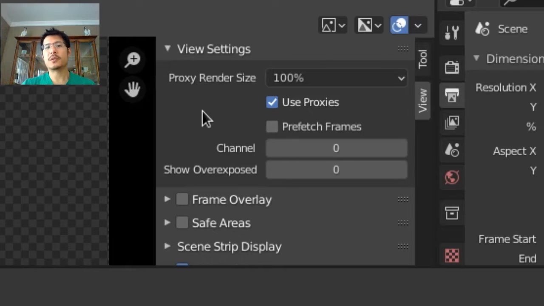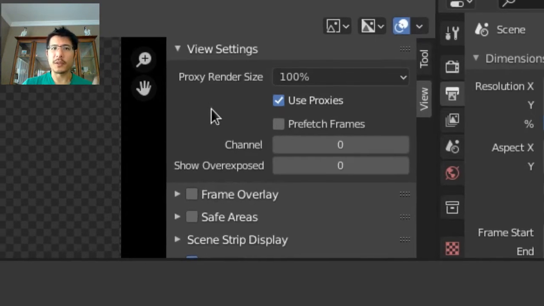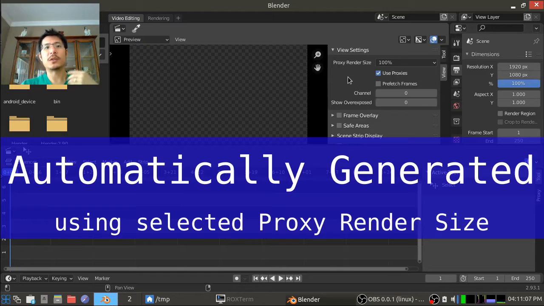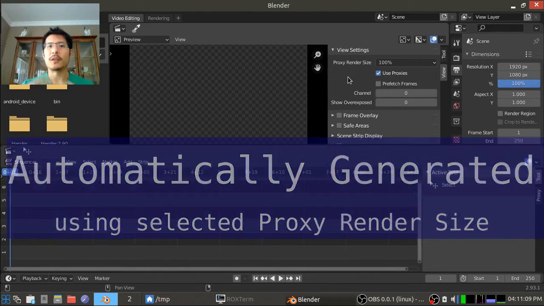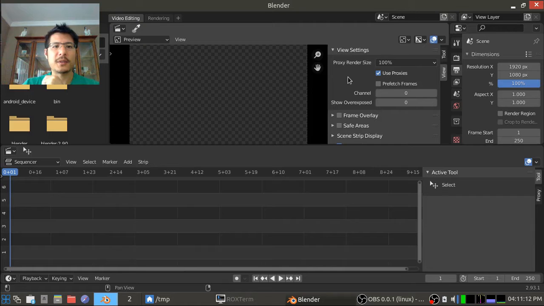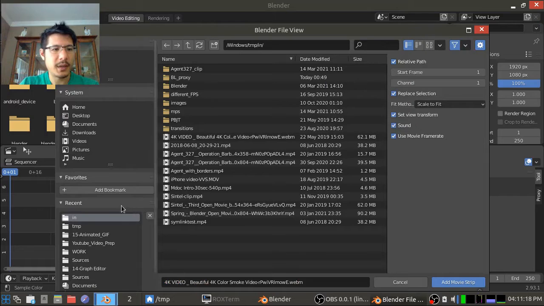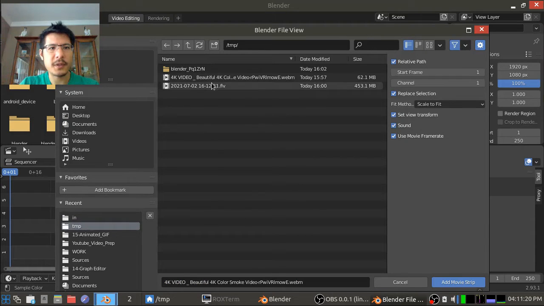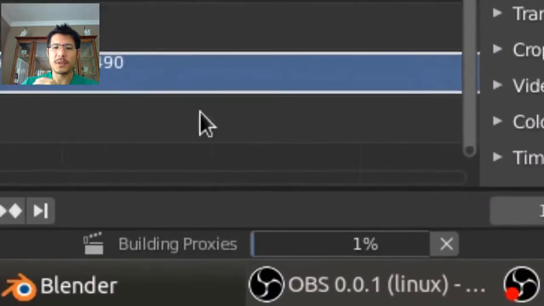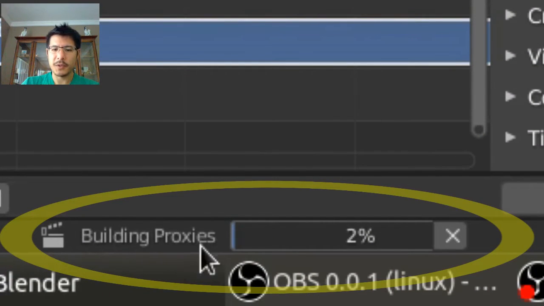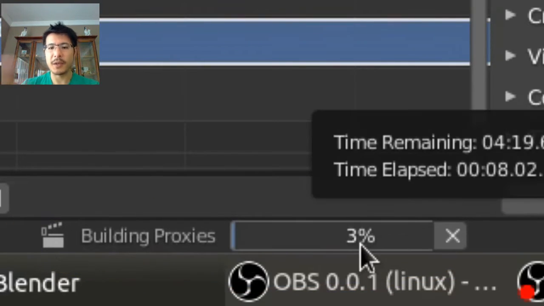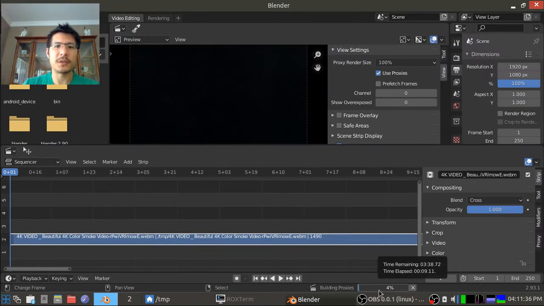Alright, so in addition to proxies already being enabled in the preview, proxies now will also get created automatically when you import them to your Blender project. So let's see that in action. I'm going to go to Add, Movie, and I will go into this folder and select this file. Click Add Movie Strip, and then what we'll see here is now already we have this message down here, building proxies. Behind the scenes it is building out a proxy for us to use, and it's going to be the one for the 100% size of the source video.